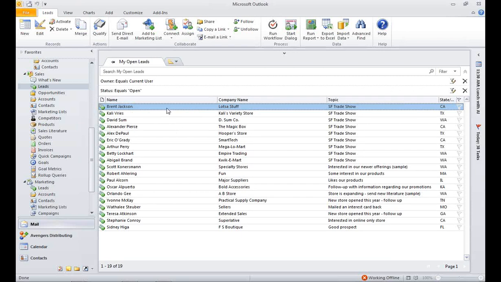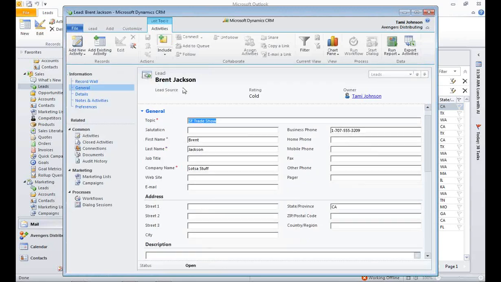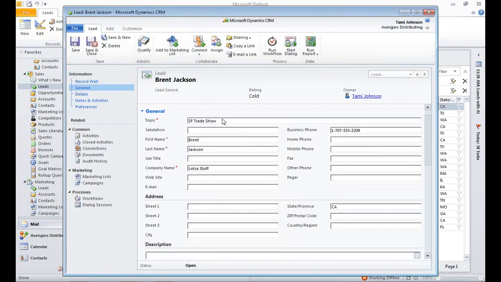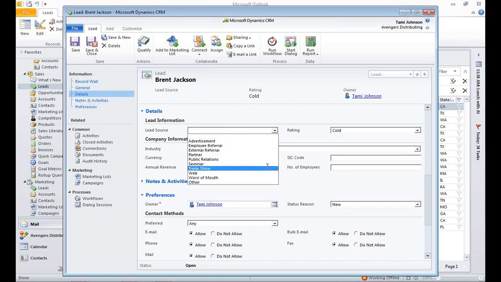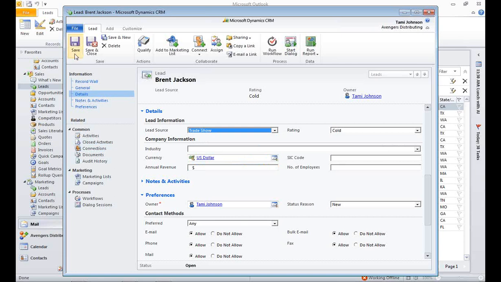So I'm just going to pick Brent Jackson here. It's at the top of the list. That's what you get for being on top of the list. And this was a lead, again, that I imported. I imported a list from my San Francisco trade show. And there's a lot of information that I can collect, including contact preferences, where this lead came from. Maybe I should mark this as being a trade show lead.